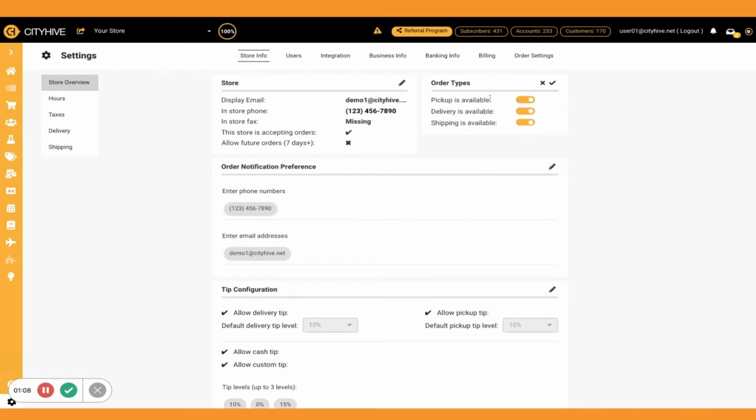For pickup, once you toggle it on, you'll be ready to go as long as you have your hours set. For delivery, you'll have to set up your delivery zone, which is included in another video. And for shipping, you'll just have to do the extra steps for that setup as well. So just to be aware when you're toggling things on and off: pickup, make sure your hours are set. Delivery, make sure your hours and your zone are set. Shipping, make sure your info has been filled in down here. And then when we're ready, click check to save.